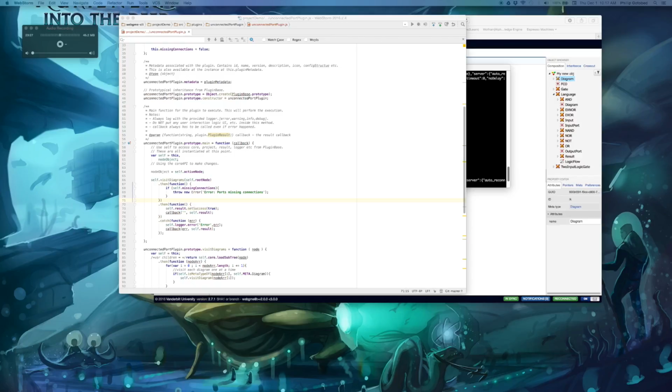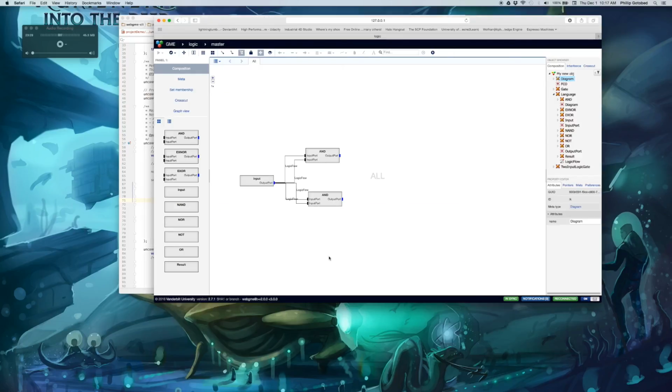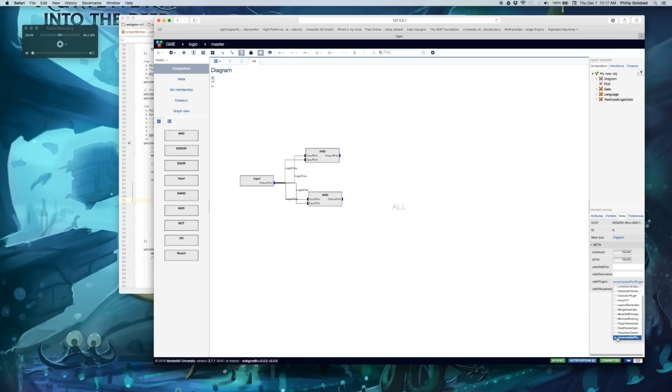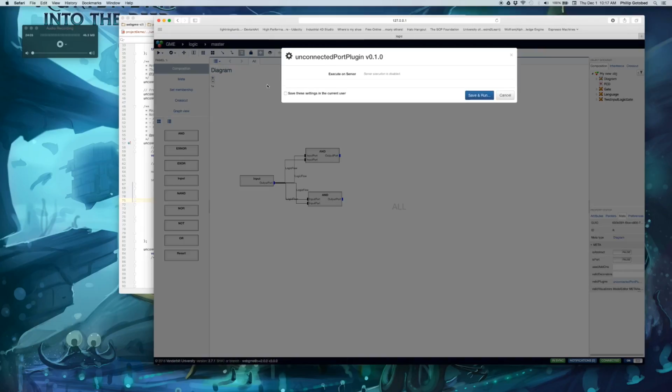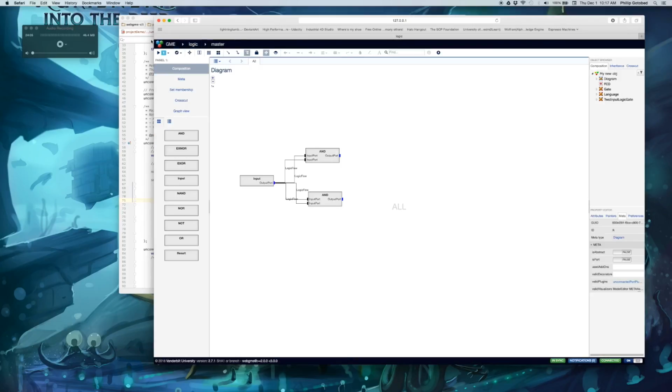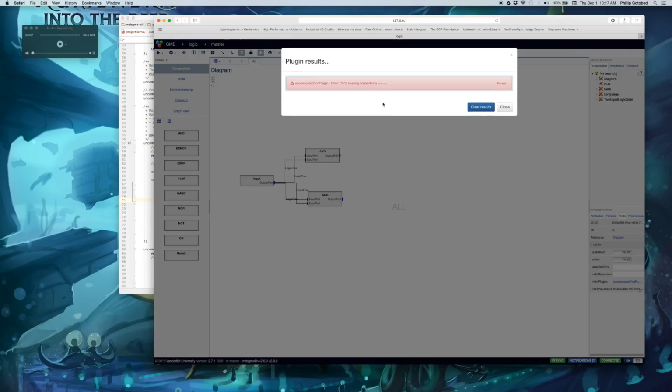And then what we want to do is, back in our results here, we want to go into our diagram, go into its meta, look at valid plugins, there we go, and select unconnected port plugin. Then we can run that plugin up here. We'll get a notification up here. We'll see that there are ports missing, and we should get ports missing since there are indeed.